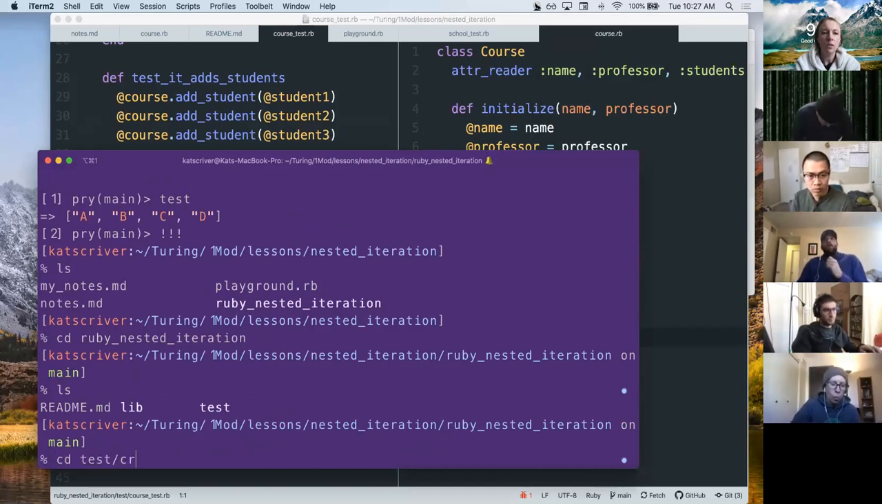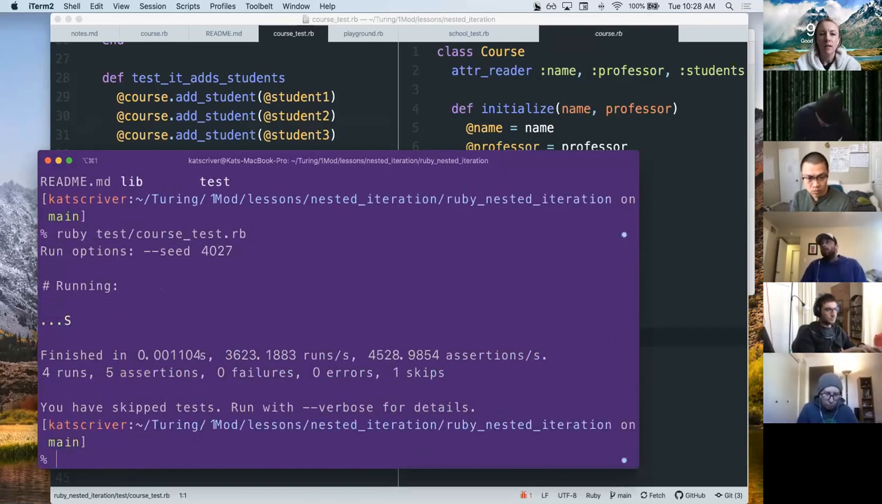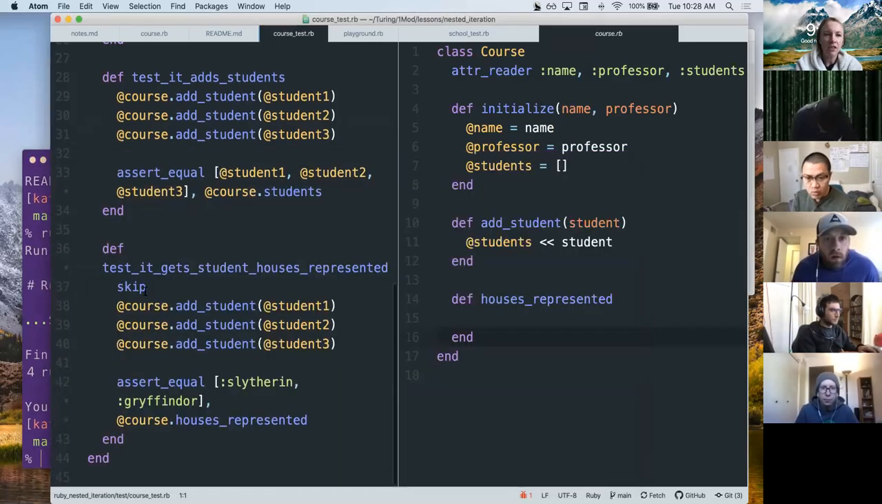Okay, so test, course test. Oh, why is this not? I don't want a CD, I want a Ruby test, course test. There we go. Cool, so I've got, oh, no errors. Well, that's bizarre. Oh, I should unskip it, and then I should get an error.